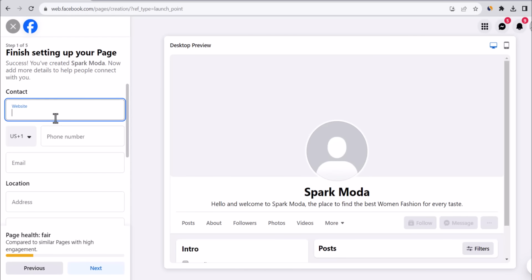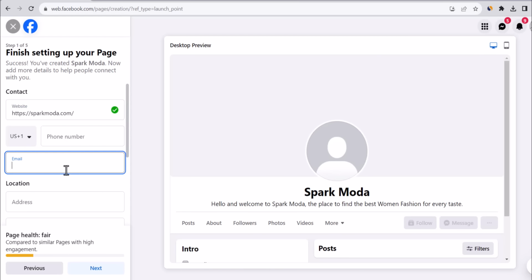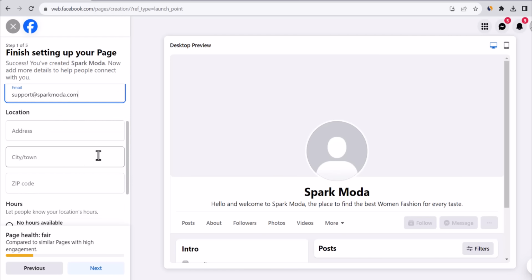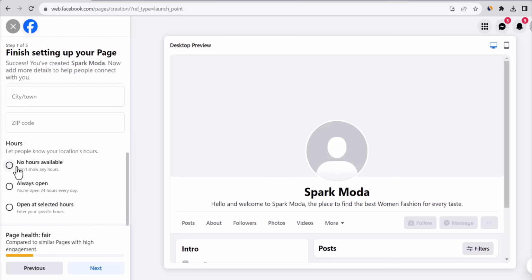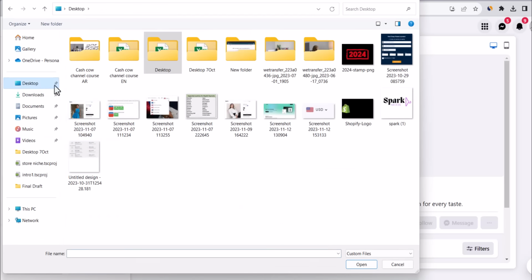Insert your store domain right here. And at email, write the email that we created using domain name. It will be support@sparkmoda.com. Leave the location blank, and select here, No Hours Available, as we are an online store. Click on Next. Add your store logo here.